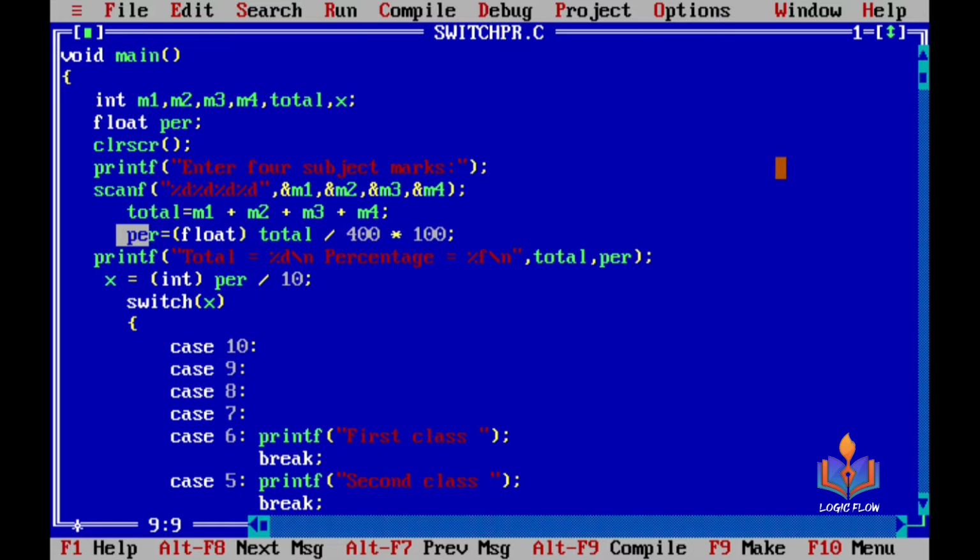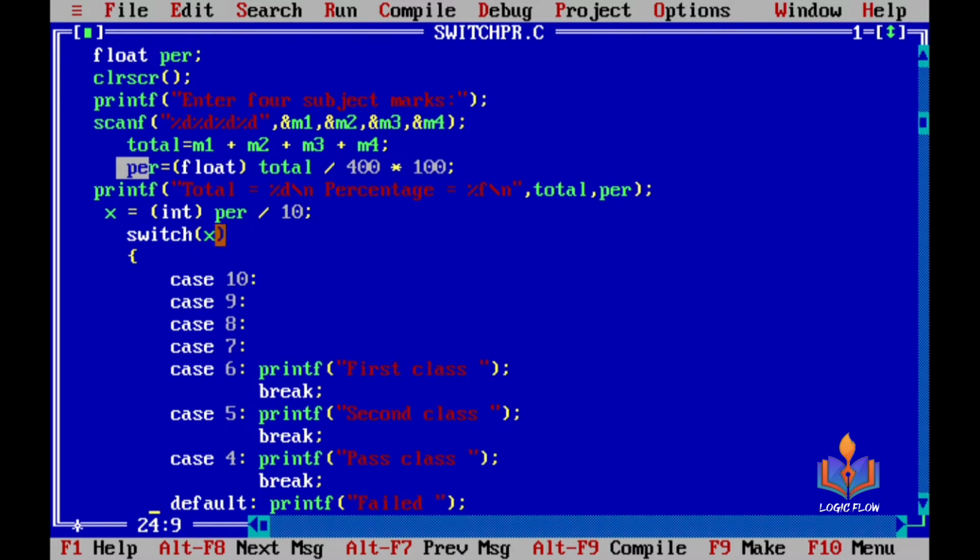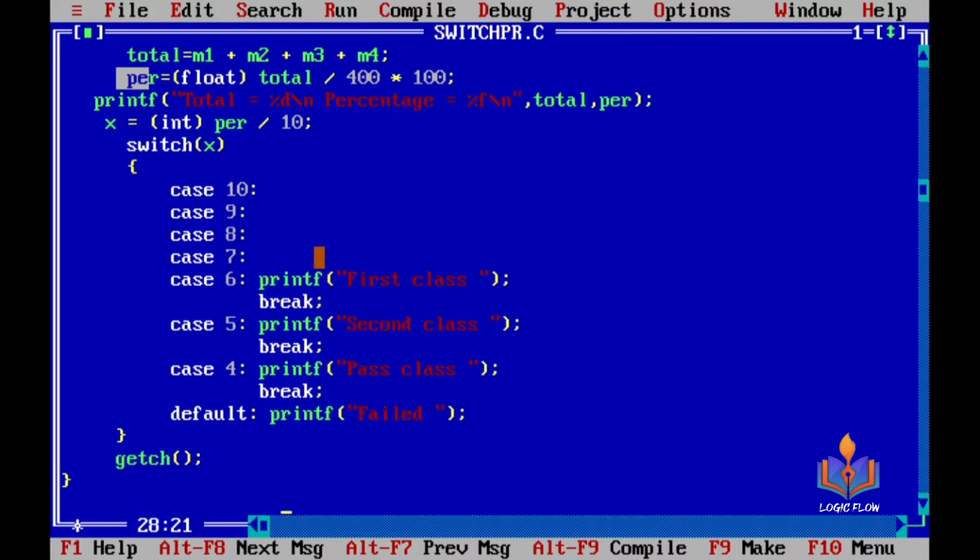Then we'll switch that value. So that value will be shifted to X. Then I say switch of X. What will the switch of X do? It is going to match with the respective case values, and then the respective case statements get executed, and a break statement causes an immediate termination of the switch block and the program ends.